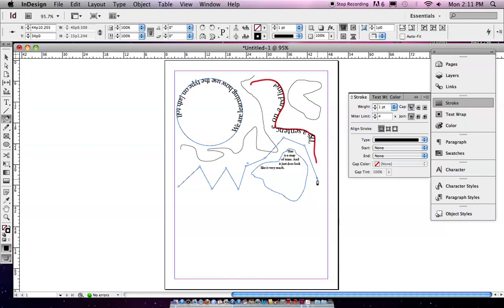Okay. I know someone who already did. Bless you. Some of you are already creating curvy lines. And clearly, with the pen tool, you can create very beautiful, smooth curvy lines.